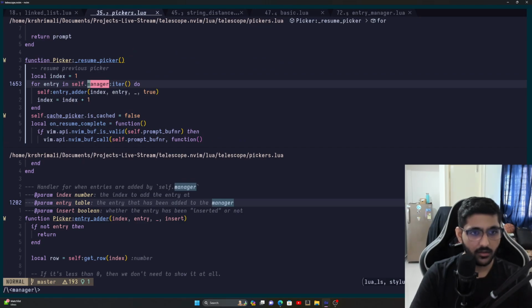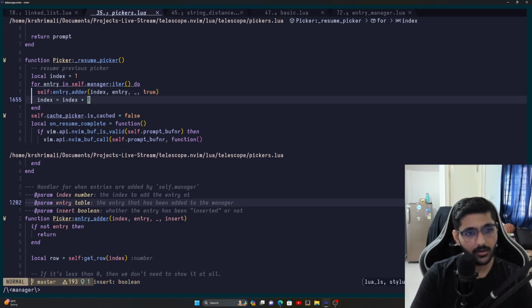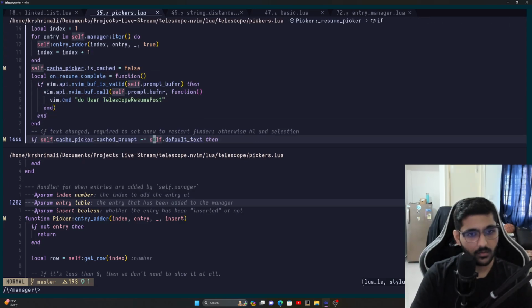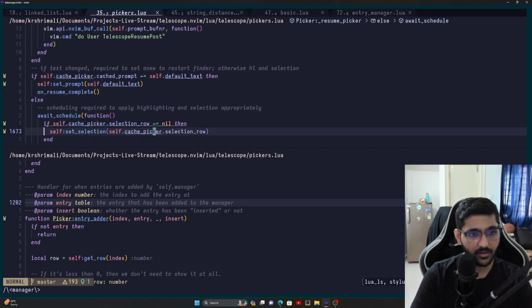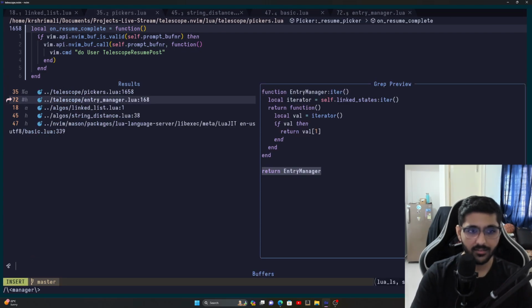Okay. Resume picker, self.manager iter, self.entry header, resume previous picker. Exactly right. Index equal to 1, entry equal to this, true, index equal to index plus 1. Okay, I'm trying to understand. So what does it do? Let's say if you're trying to search something. Let's say I was here.